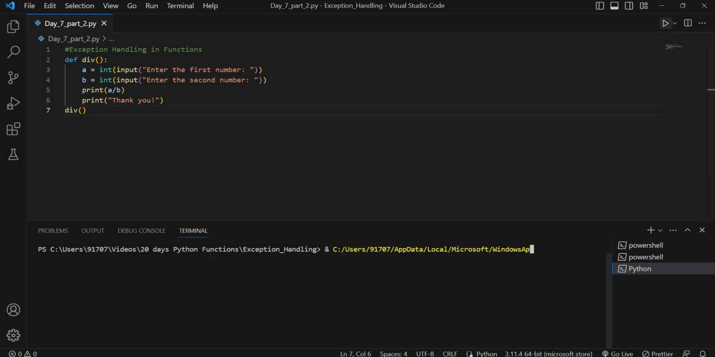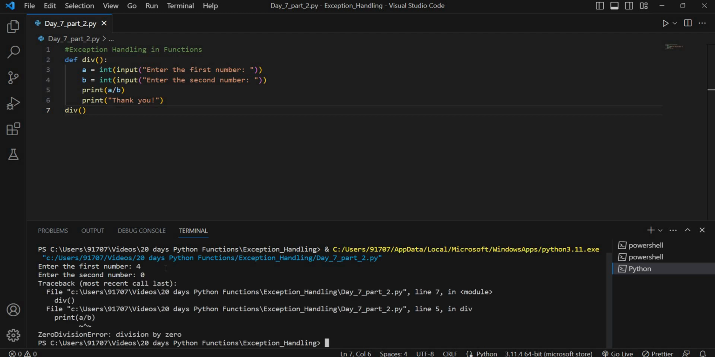Now when I execute the code, you will see that first it is asking to enter the first number, so we'll give 4 here. Now it is asking for the second number, so when we give 0, you will see that it is throwing an error, and after the error occurs at line 5, the further lines of code are not getting executed.